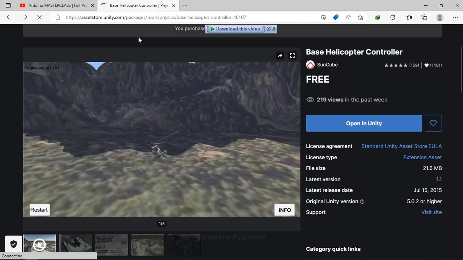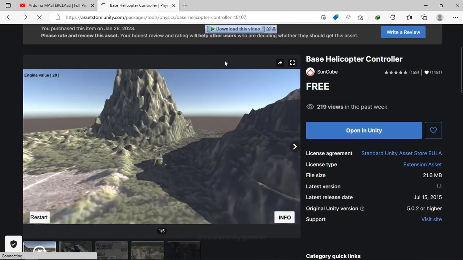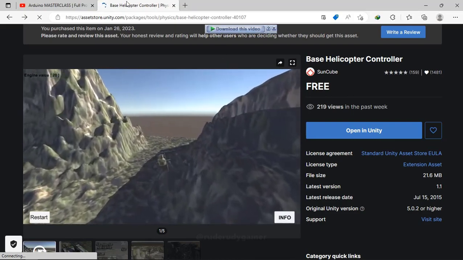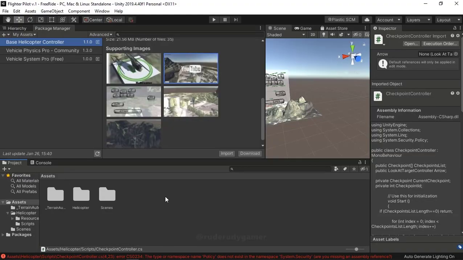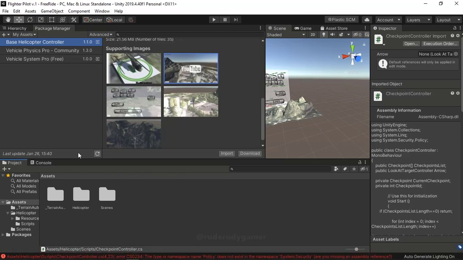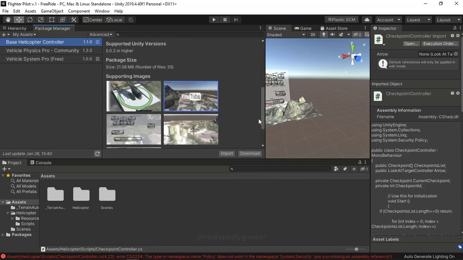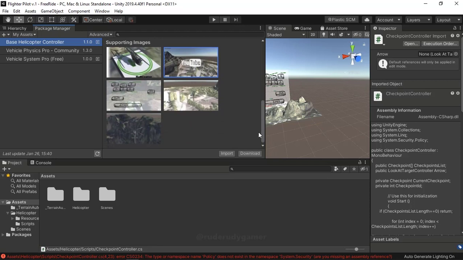I stumbled upon this base helicopter controller. It's absolutely free, guys. I always wanted my own helicopter controller, so I downloaded this controller to my Unity as a project, as you can see. If you want to download this project from the Unity store, you're going to have some errors, and I'm going to show you how to bypass those errors. Okay, we're going to fix it.